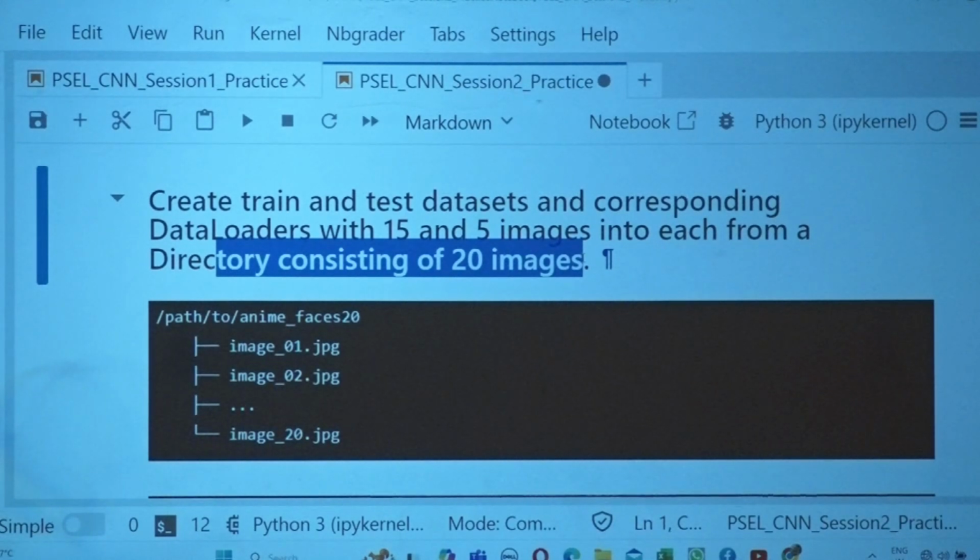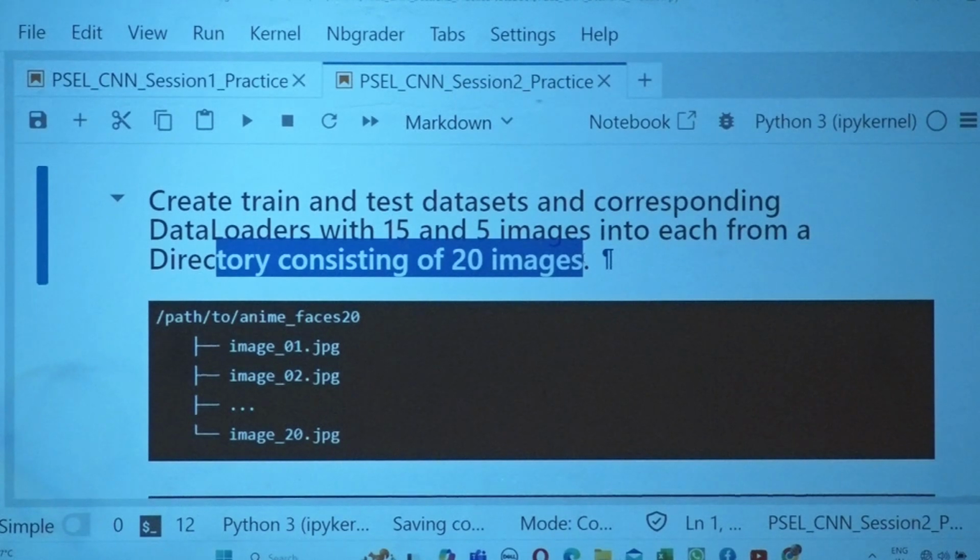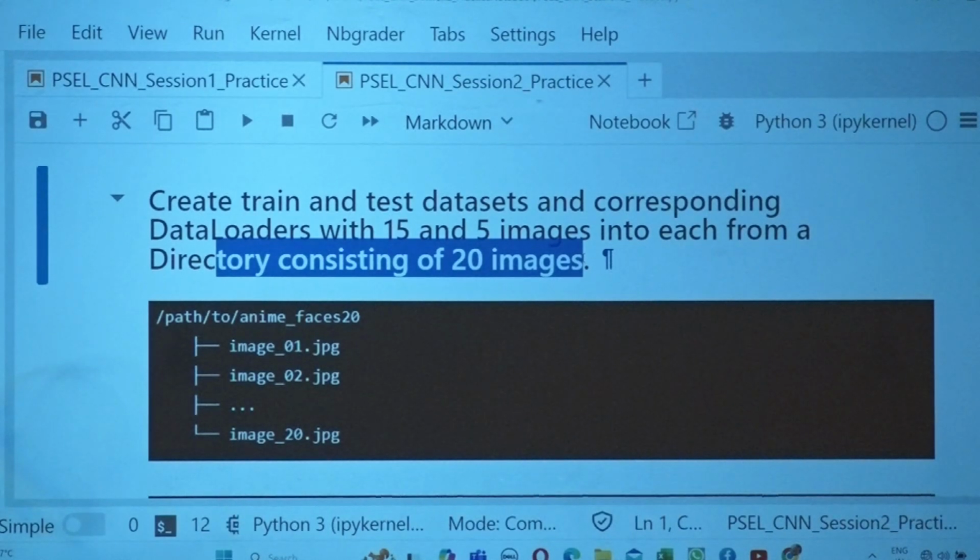How is it different from the previous data set and data directory? That was organized into subdirectories. Those subdirectories are nothing but the class labels. Now this directory is simply a bulk of images.